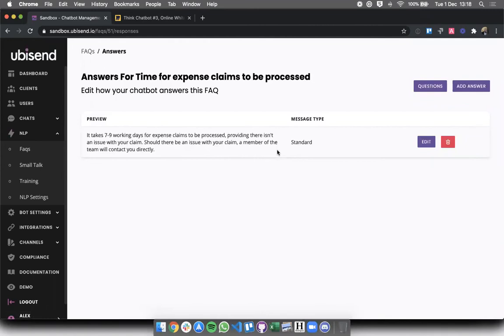So prior to the change, what the company found was that they had this quite vague process. It would take 7 to 9 working days for an expense claim to be processed, obviously providing there isn't an issue with the claim. And if there is an issue, a member of the team will be in contact shortly. But with the change, they're moving to a set date. They wanted to be able to give their employees a set date: we should be able to have your expense claim back to you by, I believe it was, the 6th of the month.